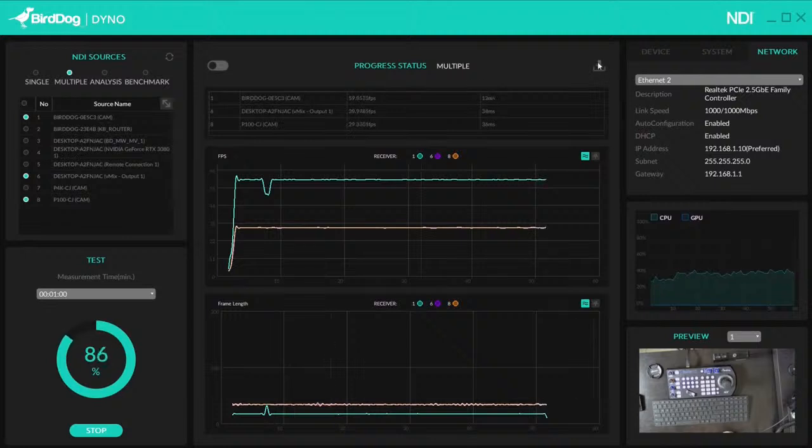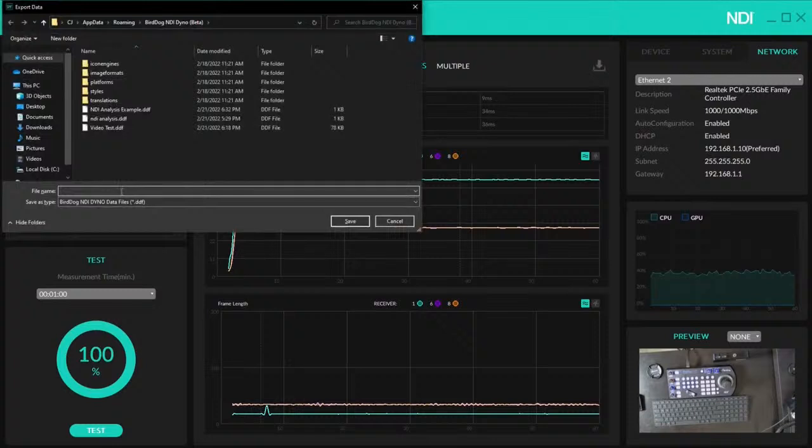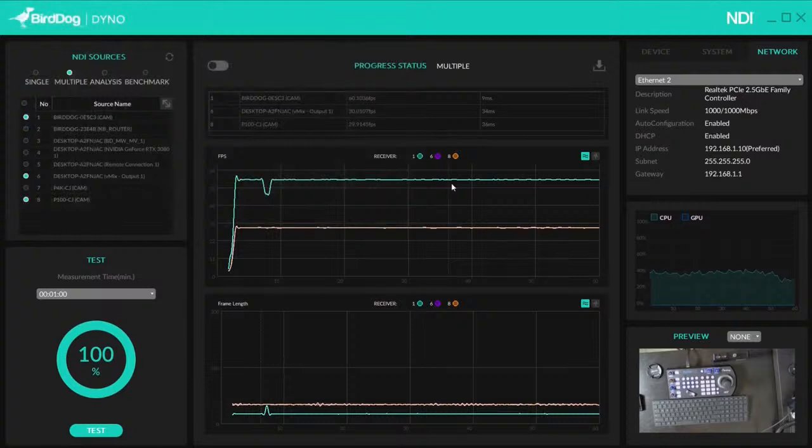So at the top right, you can actually see there's a little download icon. This is the export feature. So once this test is done at 100%, I'm gonna go ahead and hit export right here. And you can save this, let's say 3 cam test. Save.